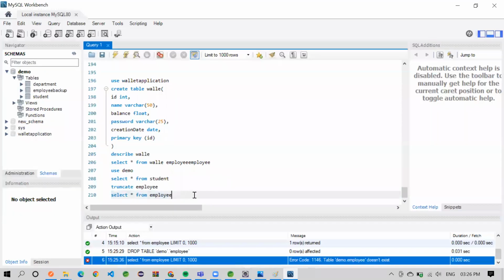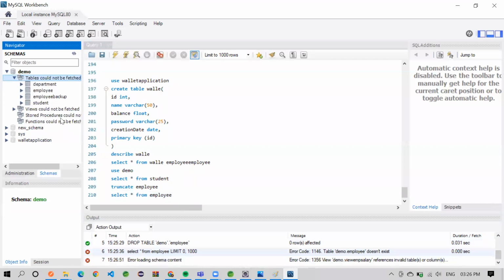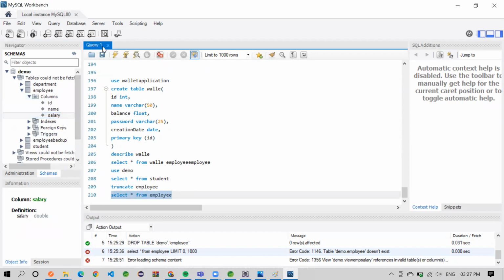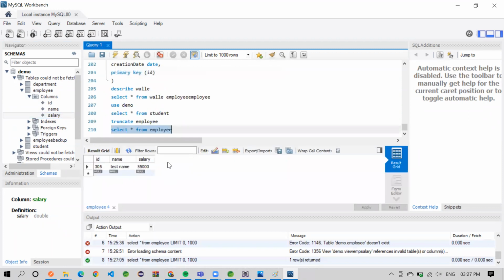If I go to the workbench, I should be able to see. So let me refresh my table. You can see there is a table called employee. And this time it has created a new table only with my required attributes. Now similarly, if I go for this select star, I am able to see my record there.